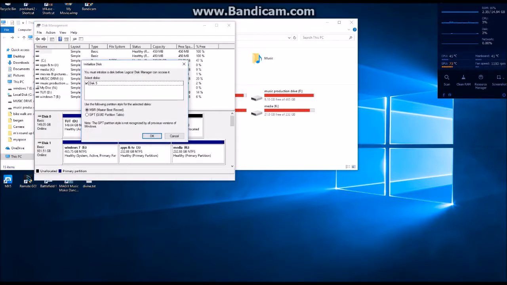Now straight away, as soon as it's opened, it has detected the brand new drive, which it has here as disk 5, and it knows that things obviously need to be sorted out there. So the disk needs to be initialized. Choose the master boot record option.